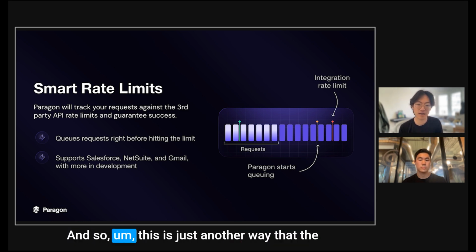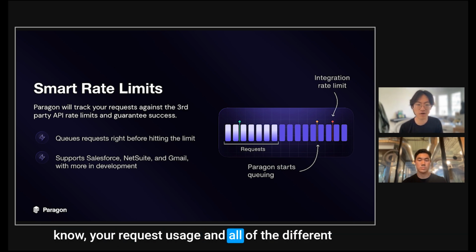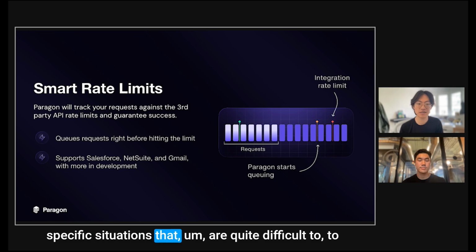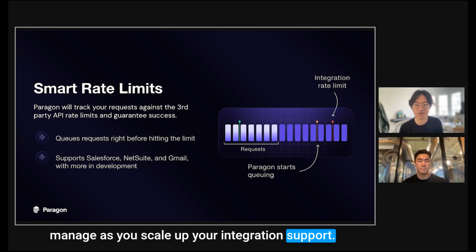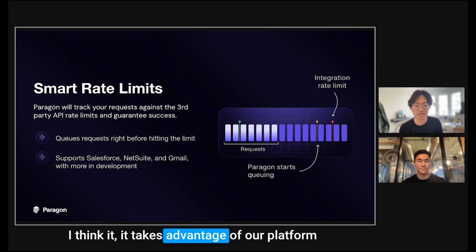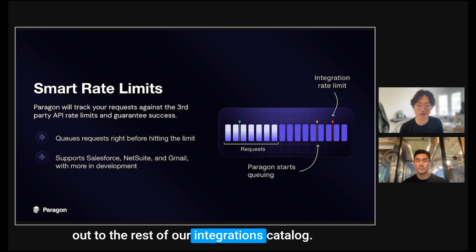And so this is just another way that the Paragon platform really helps you manage your request usage and all of the different complexities of different integration-specific situations that are quite difficult to manage as you scale up your integration support. So we're really excited about smart rate limits. I think it takes advantage of our platform in many ways, and excited to roll this out to the rest of our integrations catalog.